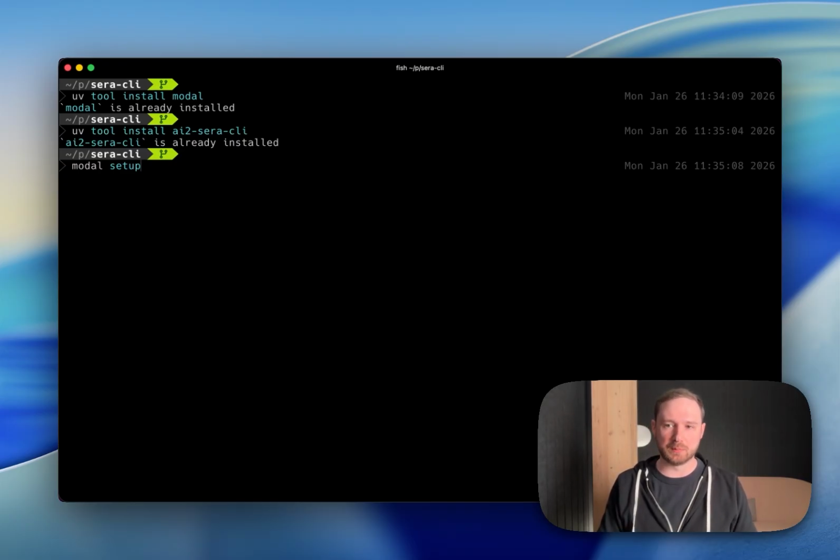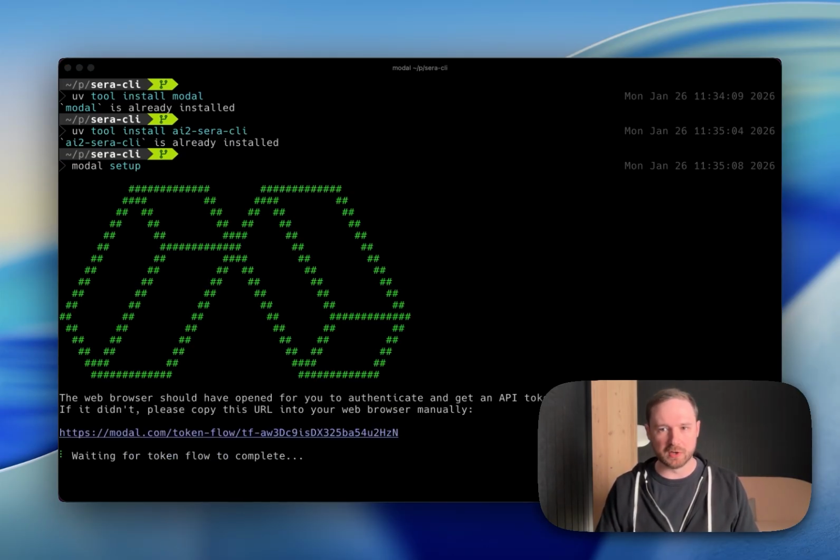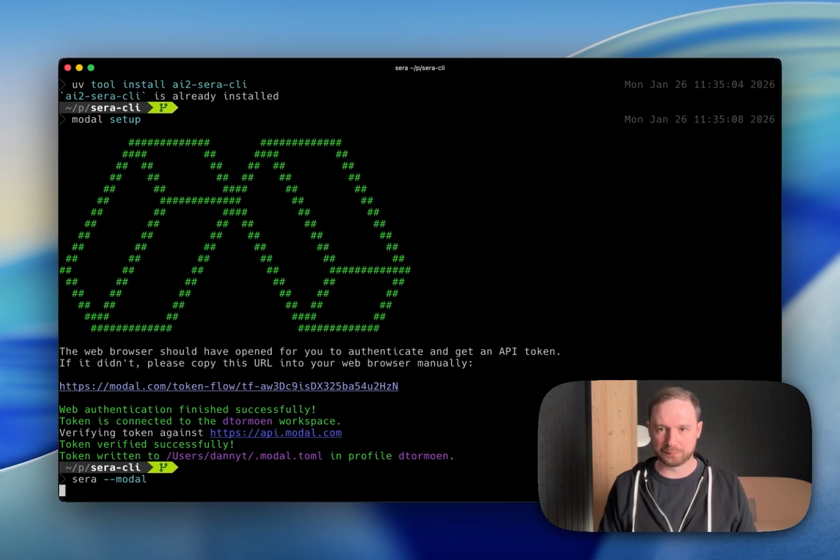The SERA CLI repo has more detail on the deployment options, for those that are interested, you can dig into those. So I'm going to run modal setup. This will open up a browser where I can create an account, log in, and then authorize my machine to manage cloud GPU resources. So I gave it permission to manage resources, and now I can use the SERA CLI to start up the model.